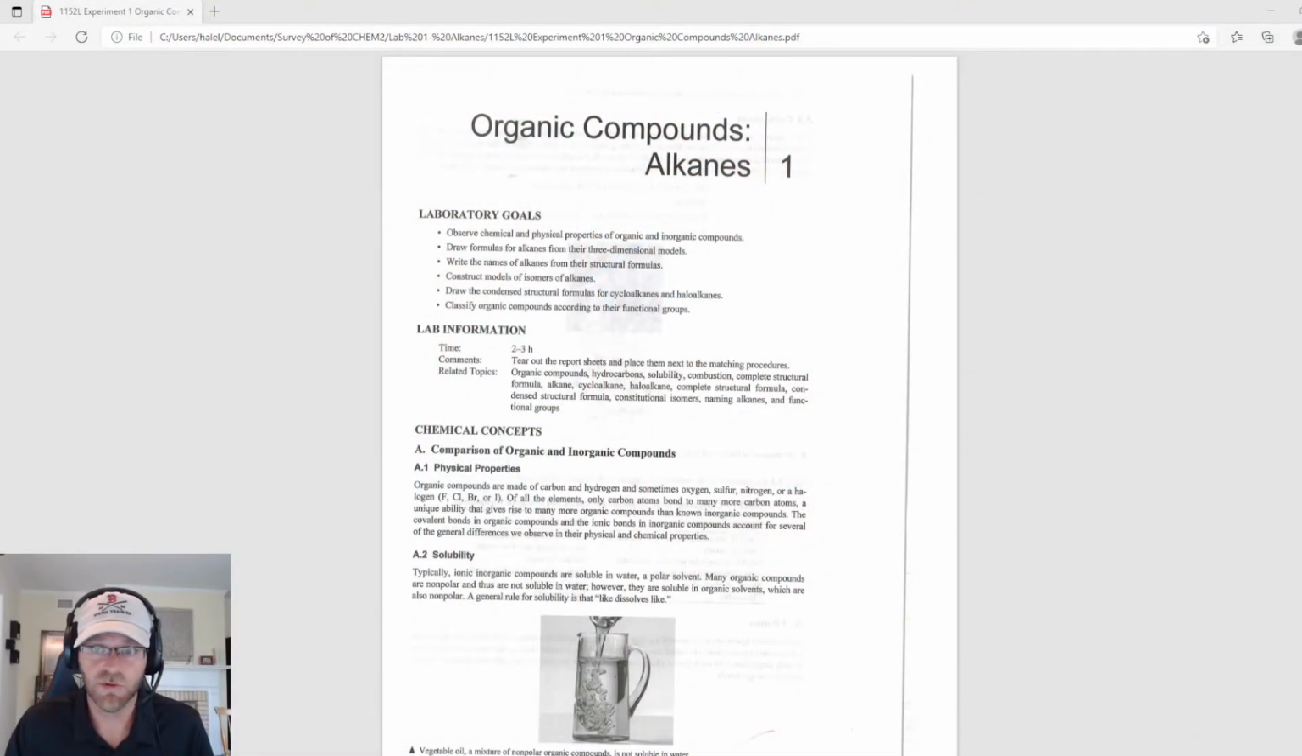Hey everyone, so this is the Lab 1 walkthrough for Survey of Chem 2. This is the Organic Compounds Alkanes Lab. For those of you who don't know what I'm talking about, this is what your lab manual should say for the first lab, and this is what you'll be doing for this week's lab report.